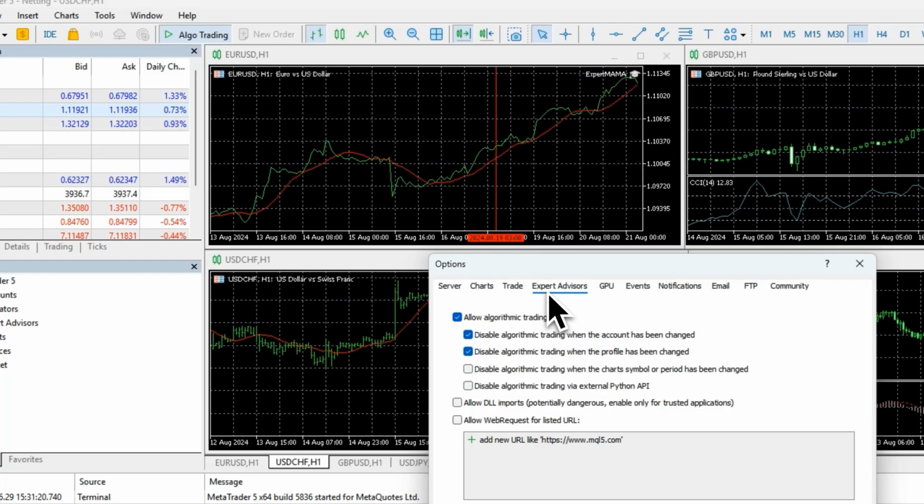Hey guys, in this video, I will show you how to enable algo trading in MetaTrader 5. Alright, so let's begin with the video.